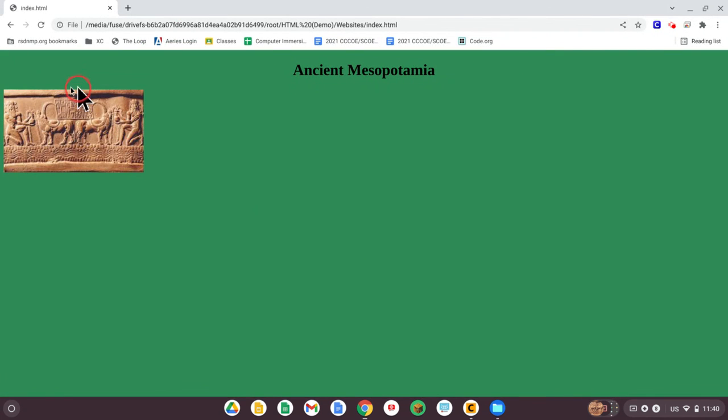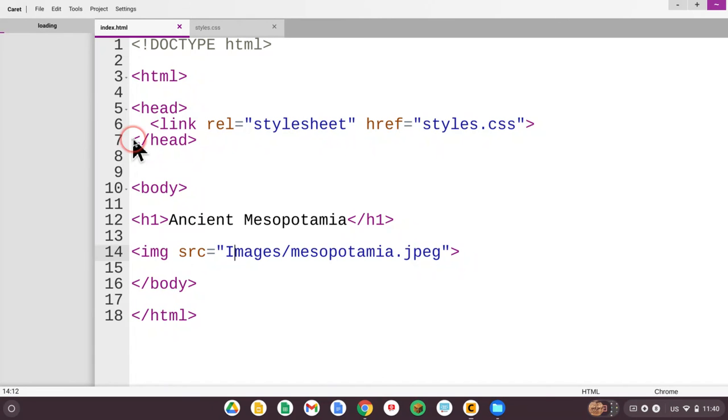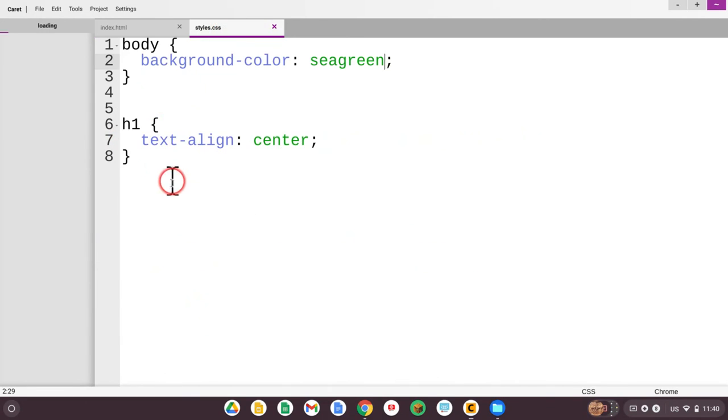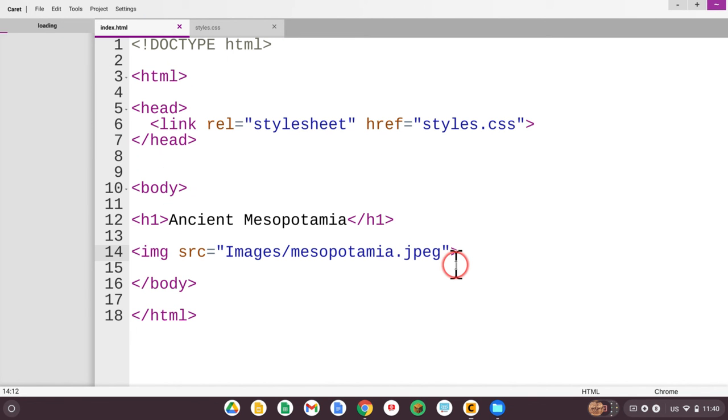Now mine, I got lucky. It's the size that I pretty much want. It's not in the center. Maybe it could be bigger. It could be a little bit smaller. You can add more information in your CSS about an image or put it here. But for now, let's just focus on having your images folder and your pictures named properly.